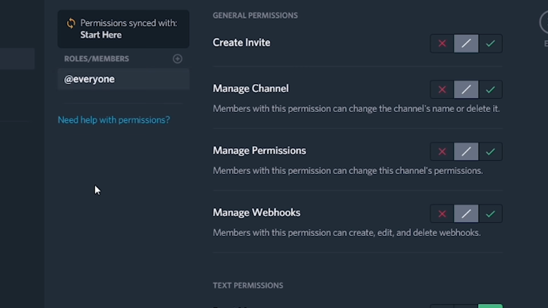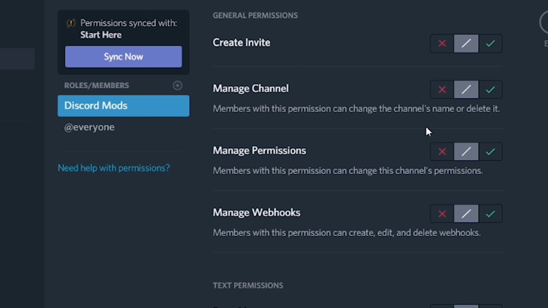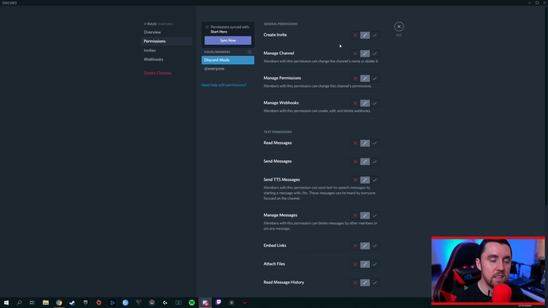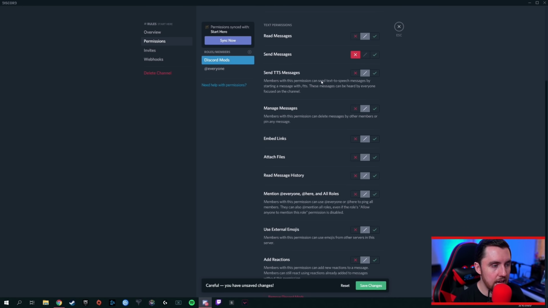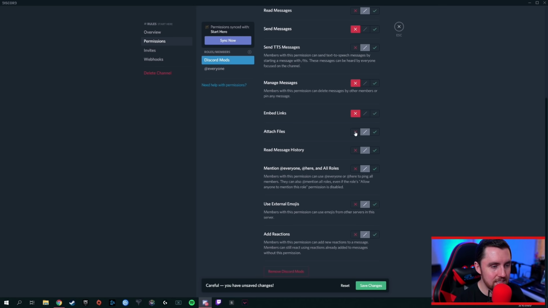So you can come and add that role under Discord mods, and then you can turn off anything that you don't want them to have the ability to do. So for instance, in this case, I'm going to go ahead and turn off the send messages, even though that's on for them on the server side. I don't want them to be able to send messages in this category because there's no need. We don't need them to be able to manage messages, embed links, attach files. We want them to be able to read message history. They don't need to be able to add anybody in there, use external emojis, or add reactions.